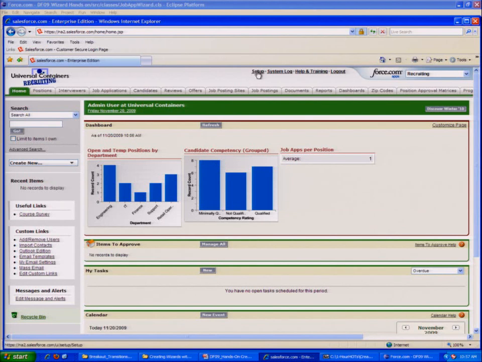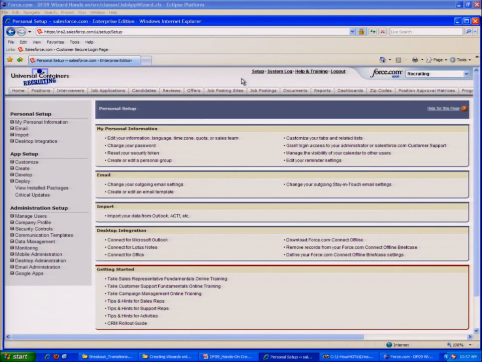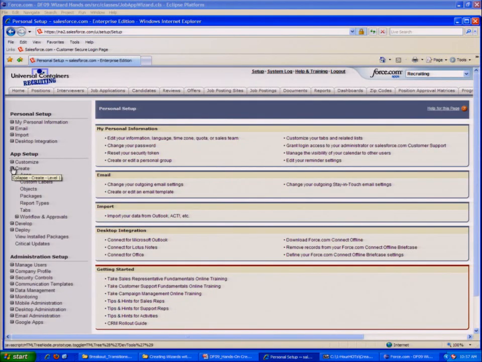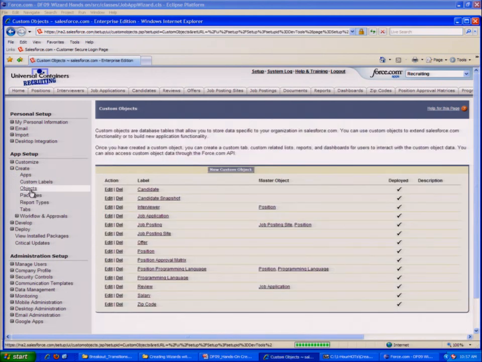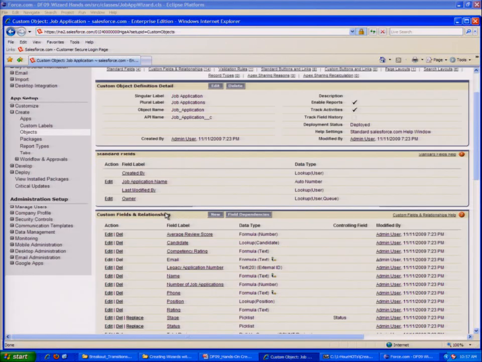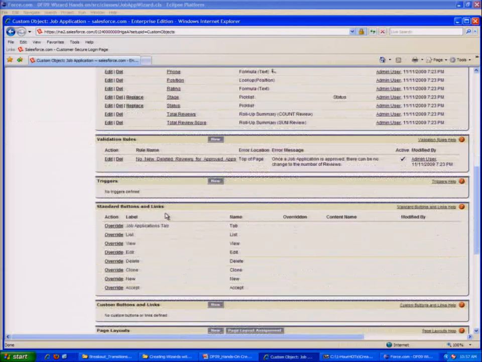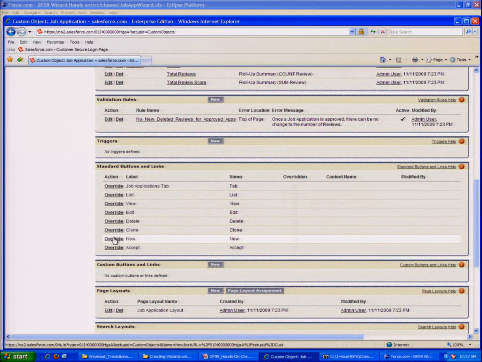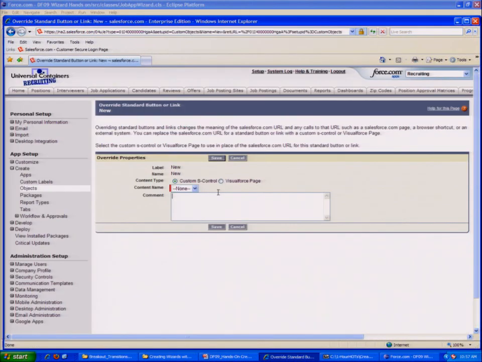Okay? So let's go to Setup. I guess it's Create, Objects. Remember, it's Job Application. We're working with a job application, and we're just going to scroll down and override the New button. When you click on Override New button, then you can use an S-control. No, I'm not authorized to say that word anymore. You can use a Visualforce page, right?